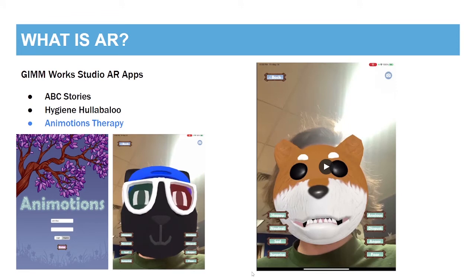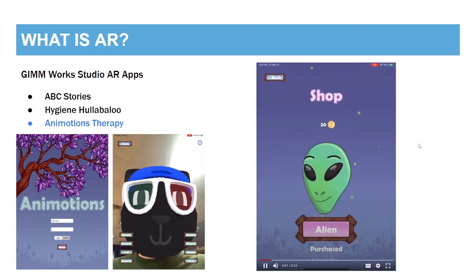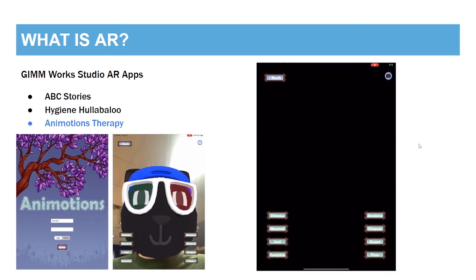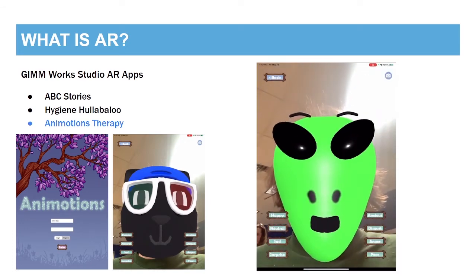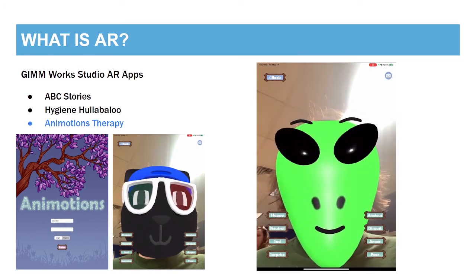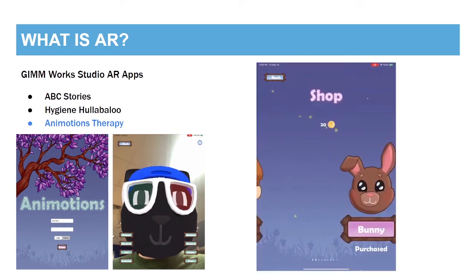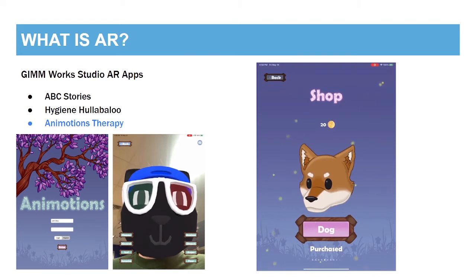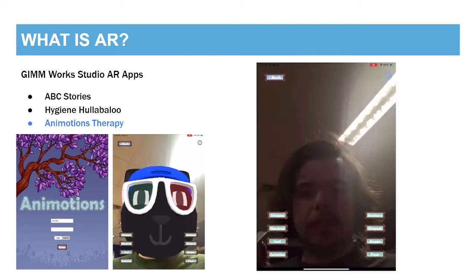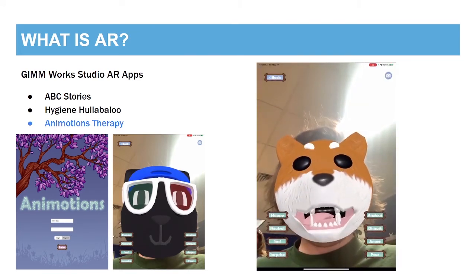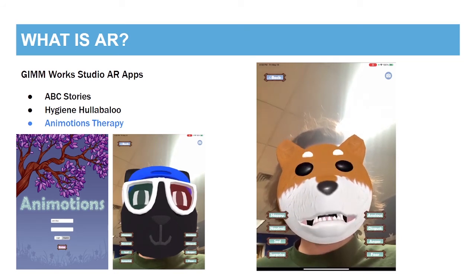We also created an application called Animotions Therapy. This one's another AR app, kind of like Snapchat filters or Animojis. It overlays cartoon characters that match your face as it's moving in real time. And this was designed to help children and others that struggle with emotional recognition so they can start building up those healthy habits through gameplay that's highly engaging.